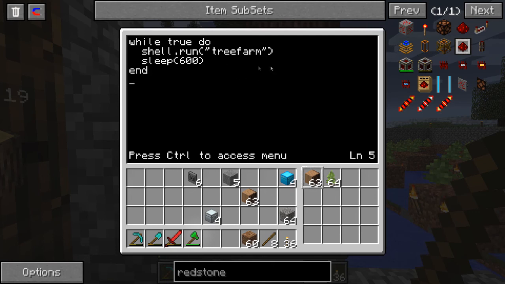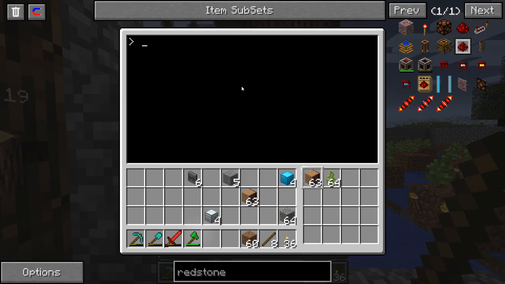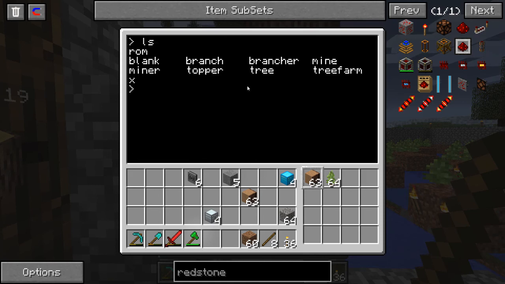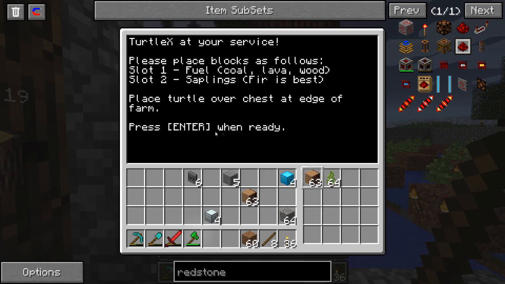Now, unfortunately, tree farm is a bad example because tree farm stops and asks you to press enter when ready. So you'll have to alter the program here. Hold down Control T to terminate. Terminated. But that's a simple way of doing it.